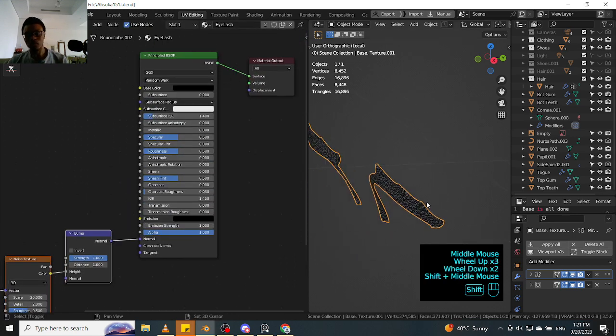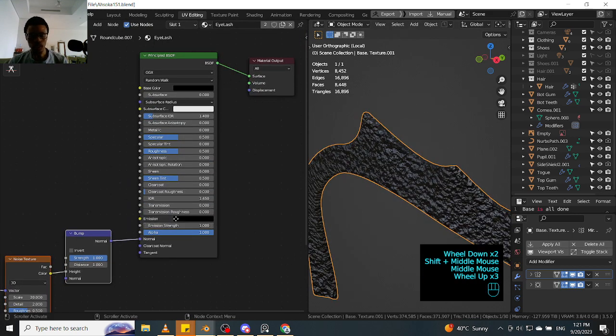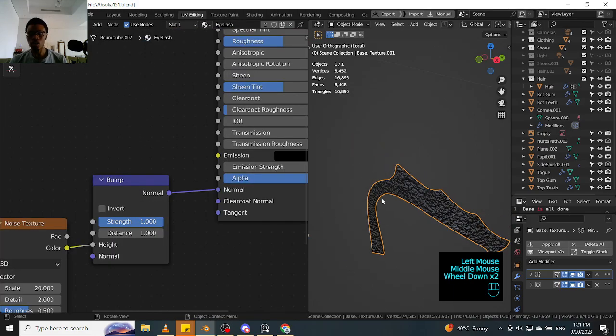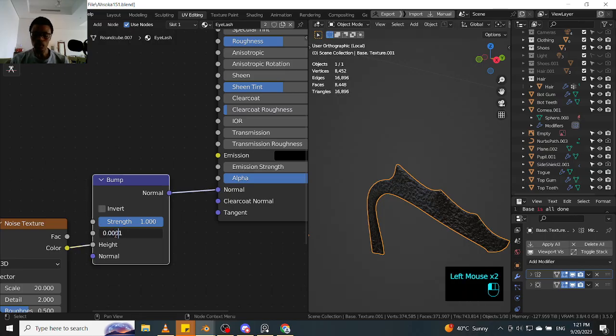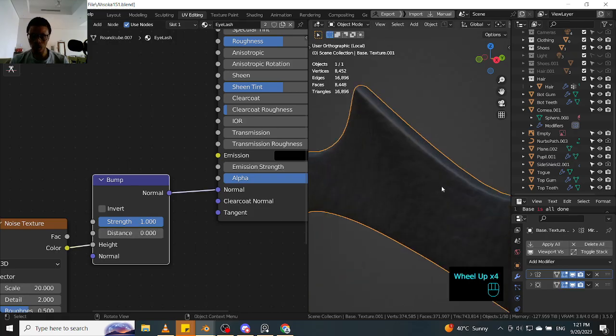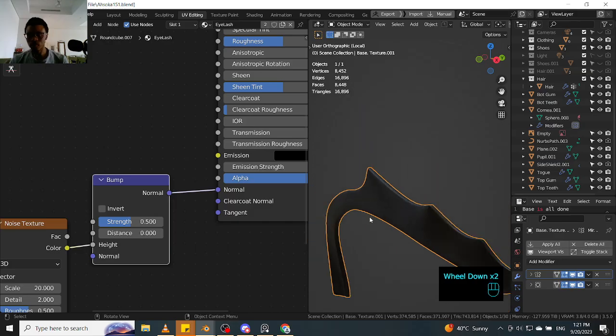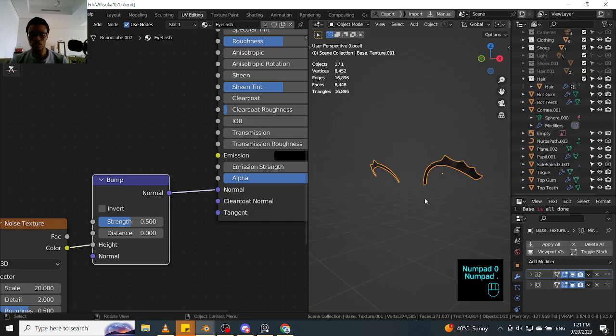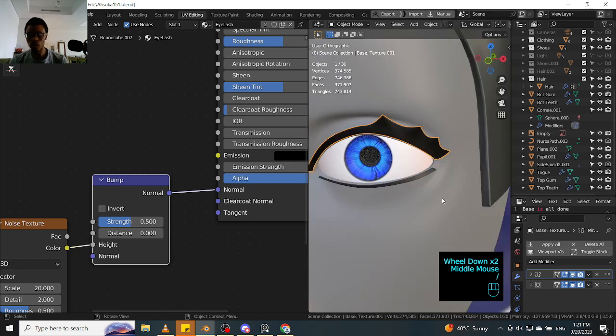All right. Let's just reduce this a little bit, and that's it. This part, the eyelashes, I really don't pay that much detail to it. So just a little bit of noise on this, and that's it. Doesn't have to be complex. Sometimes the simple things will do, I guess.